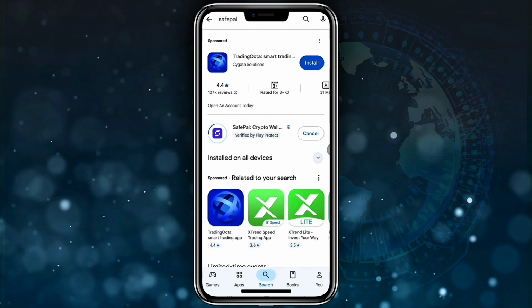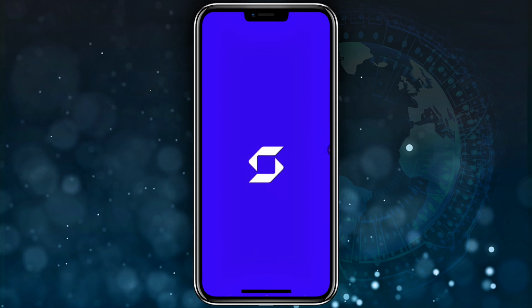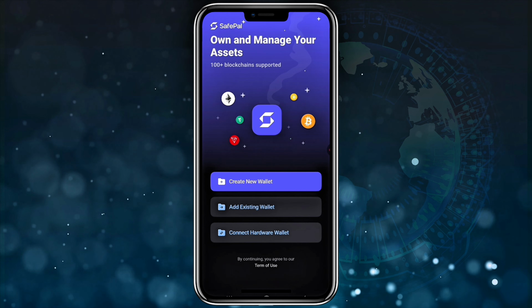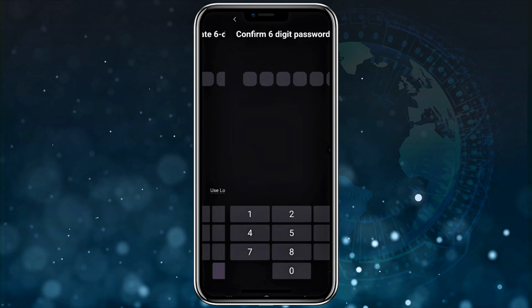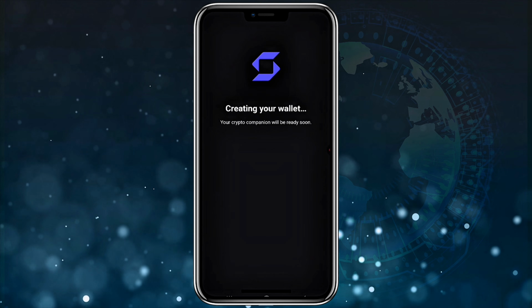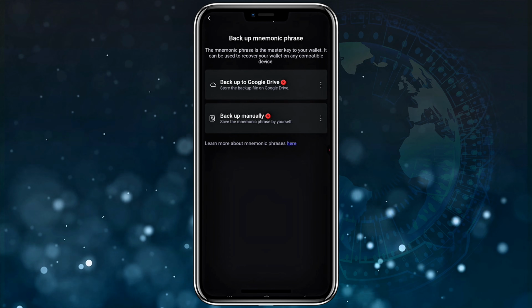First, download and install the SafePal app from your mobile Play Store or App Store. Open SafePal. Now, click on Create New Wallet, enter a 6-digit password and confirm. Keep a backup for wallet recovery and note down the 12 recovery keys.